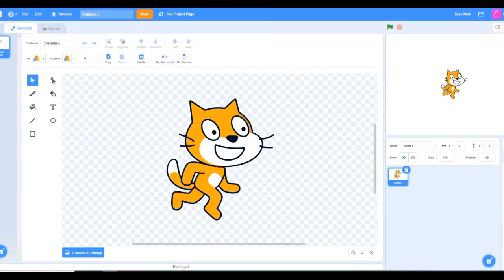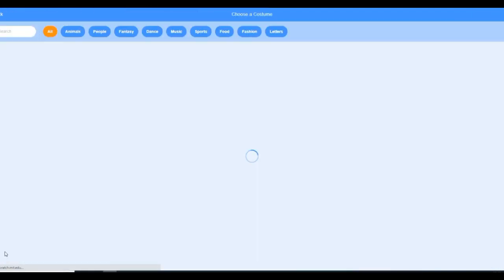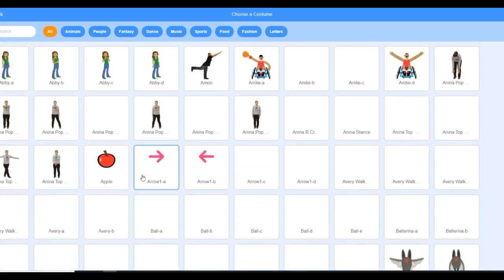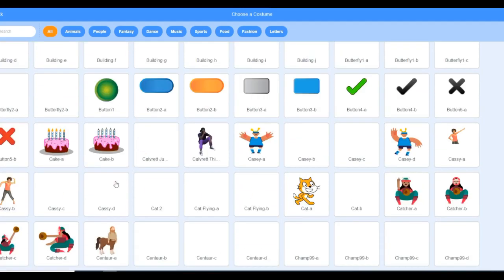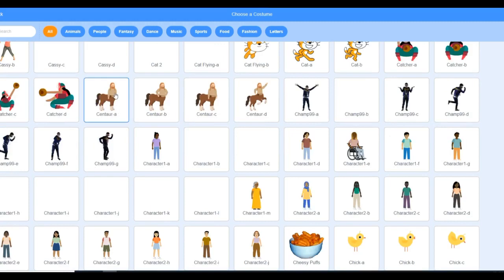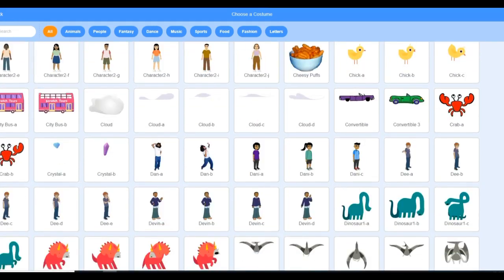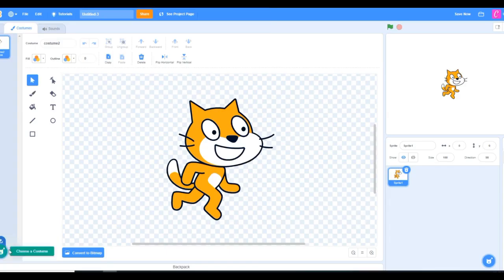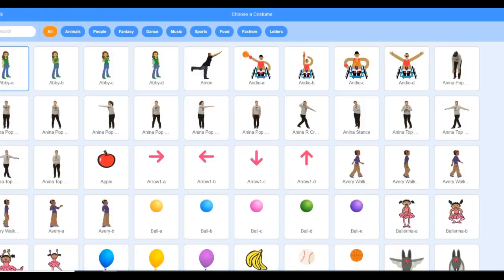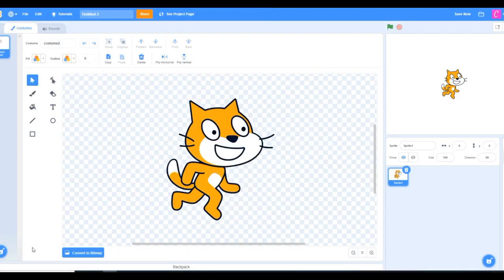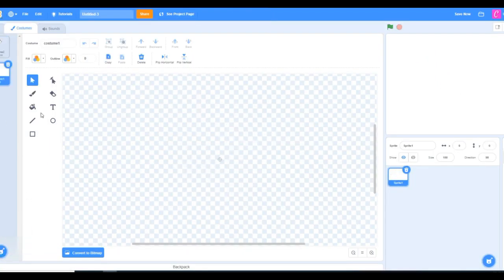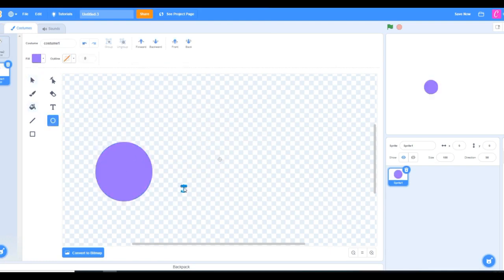So first of all, you have this option right here to add a new costume. If you click on this button right here, it takes you to the sprite library, or you can say costume library, from which you can choose the built-in costumes. Then you have this choose a costume, which does the same thing as the last one. It takes you to the library. Then you have this paint a sprite button, which you can use to paint your own sprites. You can create it using shapes and everything.